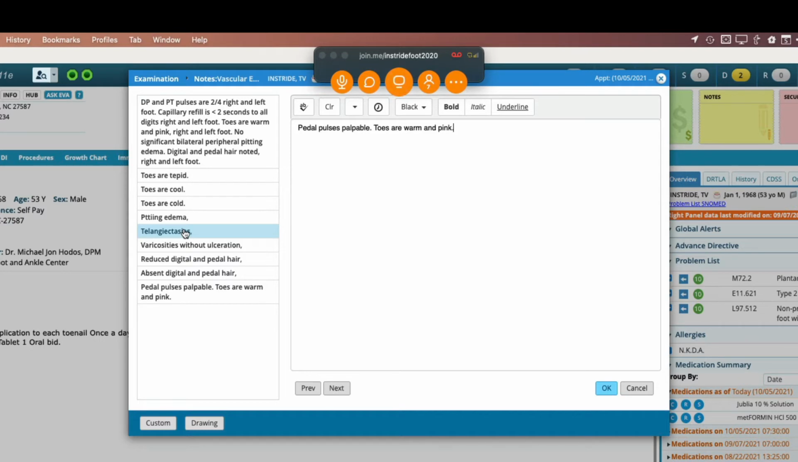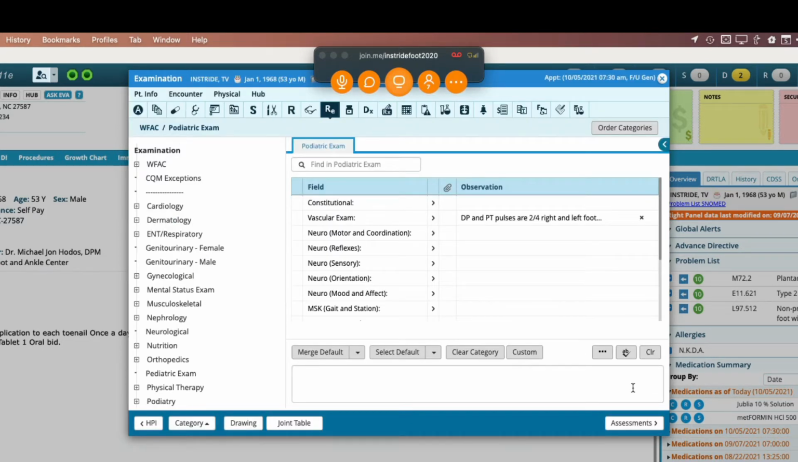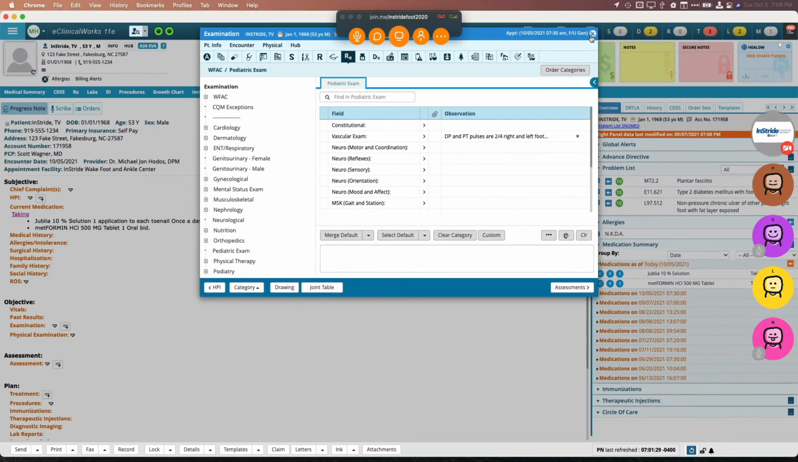Okay. And then my next question was, when you enter your X-ray report, do you put that under the assessment tab, like where you've ordered the X-ray report at the top? I don't.